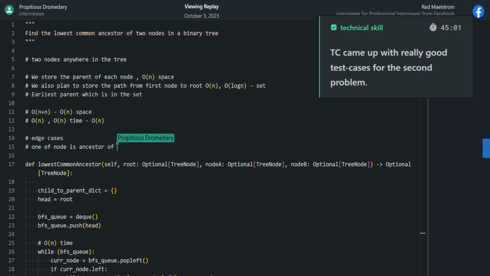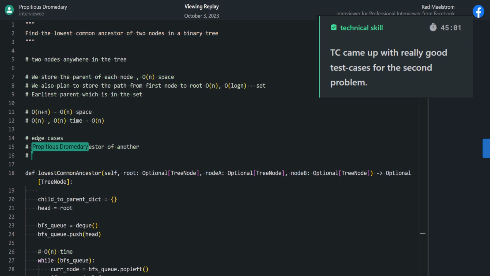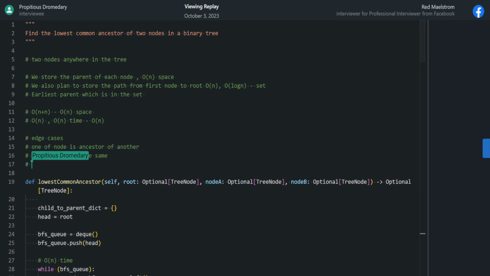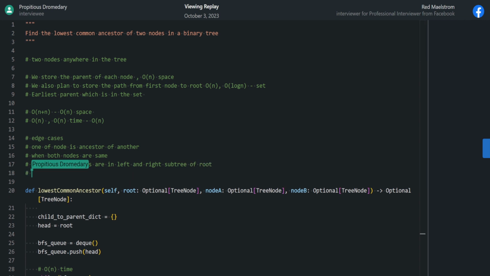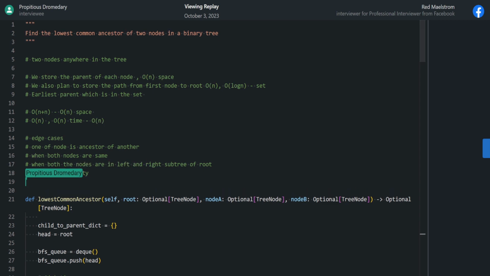Another test case I will test is when one, okay, one other interesting test case is when both nodes are the same. And another test case is when both the nodes are in different, the left and right subtree of the root. Another test case I will definitely check is when the tree is empty.